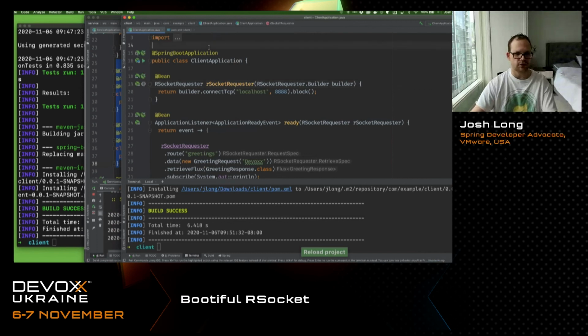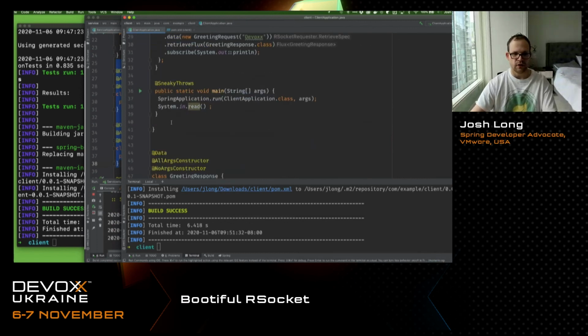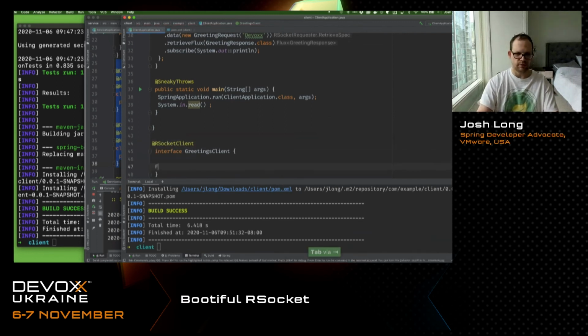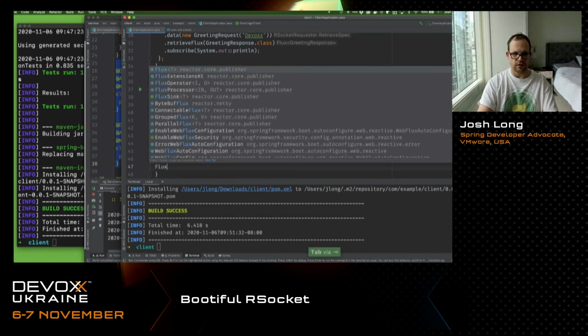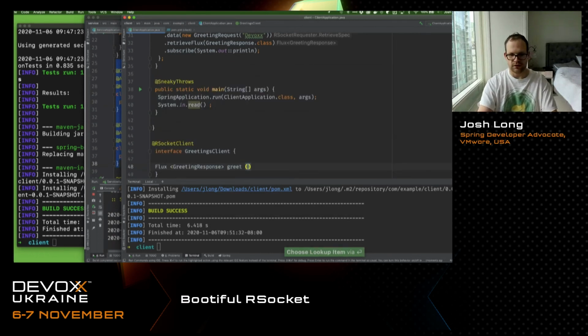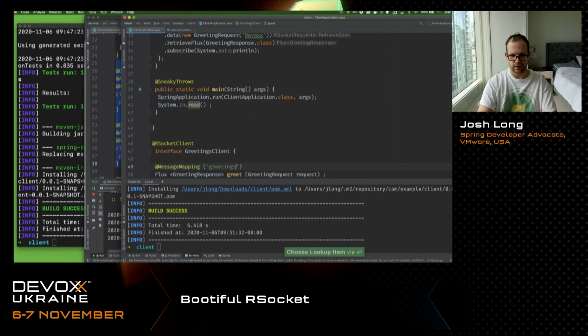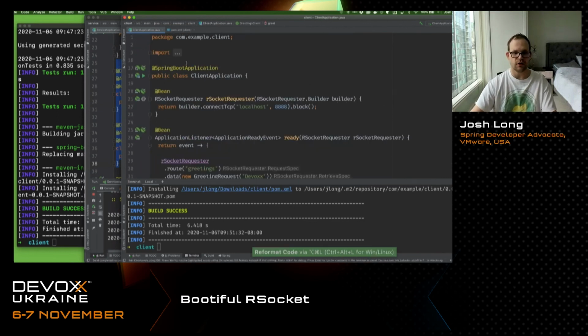Okay, so now Maven reload. Okay, and now what I'm going to do is describe an RPC-like experience for that service. I'll say this is OpenFeign or Retrofit, right? So it'll be a greetings client, RSocket client. Okay, and then publisher of greetings response, greetings request. There you go. So there's that. I'm going to do message mapping, greetings. Okay, so this is my client. I need to enable RSocket clients.